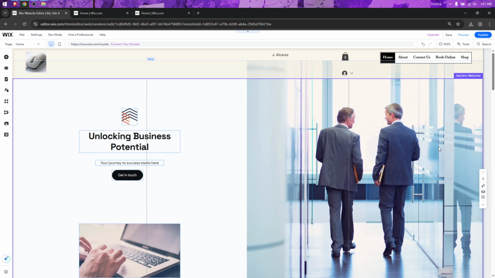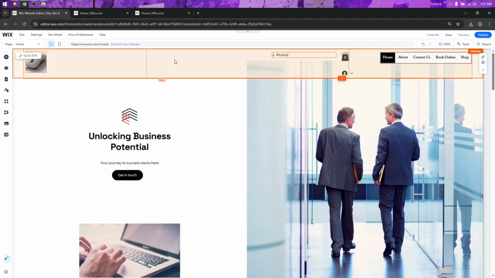In this video, I am going to show you how to make header transparent in Wix website. Let's get started. Let's assume that this is your header. Now, on the header, you want to make it transparent. Mine is a bit transparent.